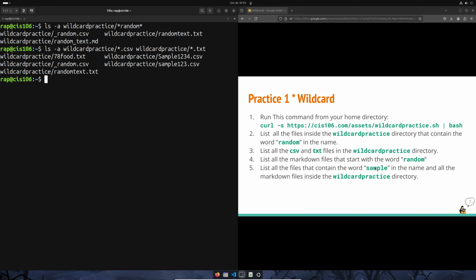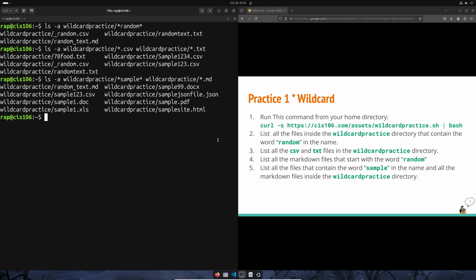List all the files that contain the word sample in the file name, and all the markdown files inside the Wildcard practice directory. So now we're gonna do a combination of two. Here I'm gonna give me all the markdown files. Markdowns are .md, and the ones that contain the word sample. Again, sample. All done.